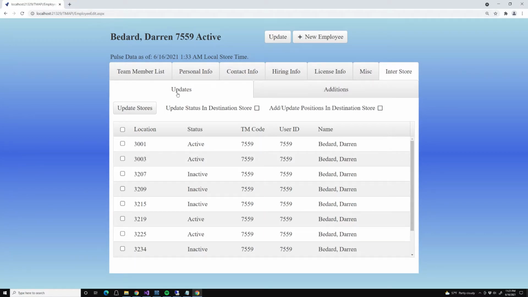We might change the name there, but it has two tabs, an Update tab and an Additions tab. So here we see all of the locations where Darren is already in a Pulse store. So let's just say that we just made a change to this team member file and we wish to propagate that change all the way down to all of his other team member files.